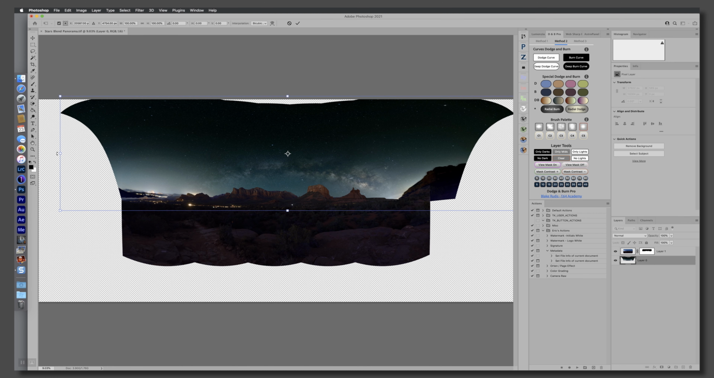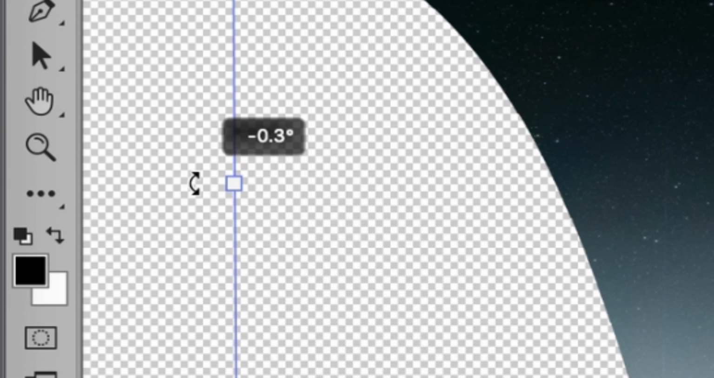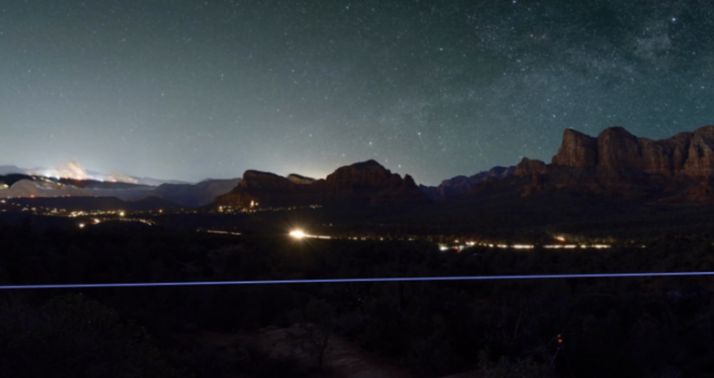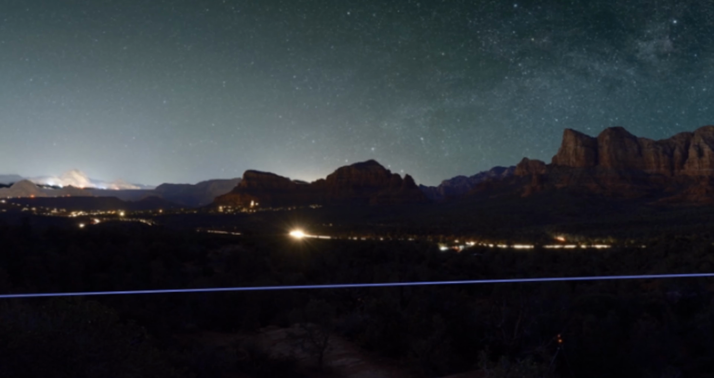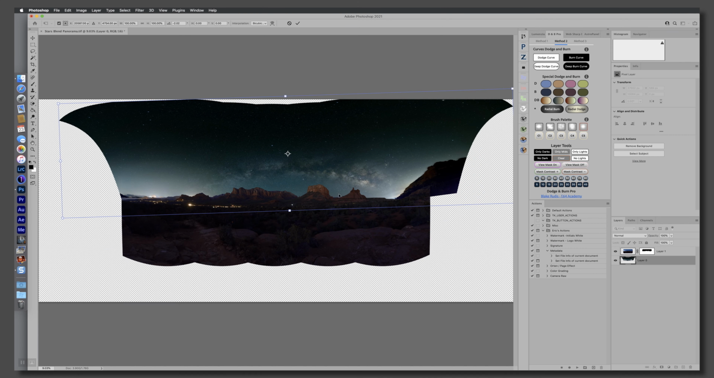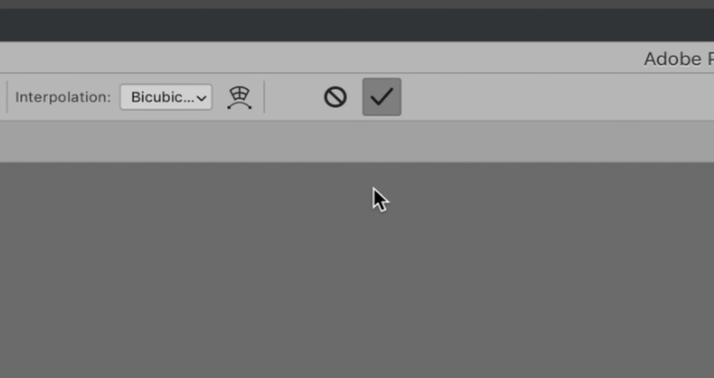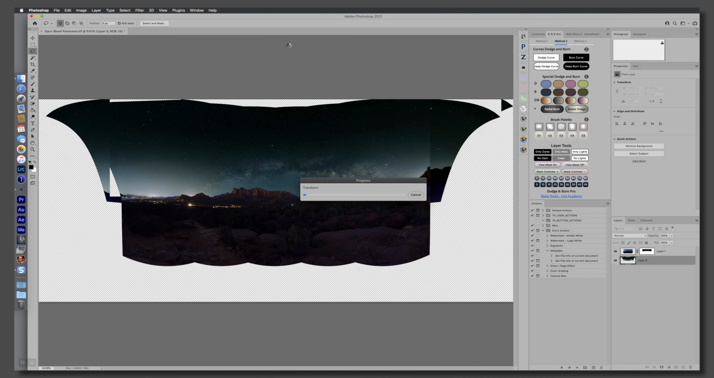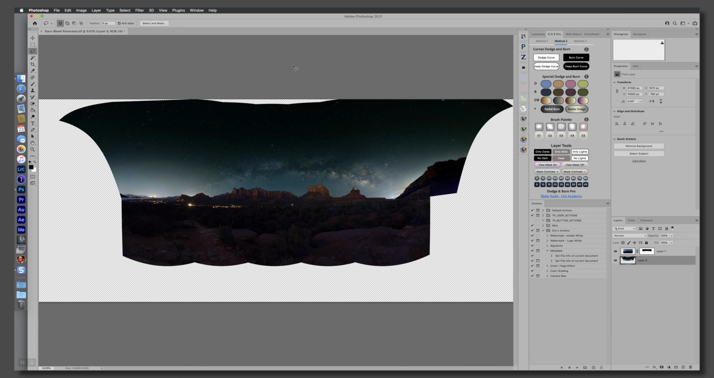So if we go over to the side piece here, we can rotate down a little bit and we can kind of conceal that. And now we have the panoramic image where we want it. We may want to adjust a little bit, but it looks pretty good where it's at. I'm kind of happy with that. So now we can just go ahead and hit check, and it will commit that transform. Okay, so now we have the two panoramic images blended together, and they look pretty good.